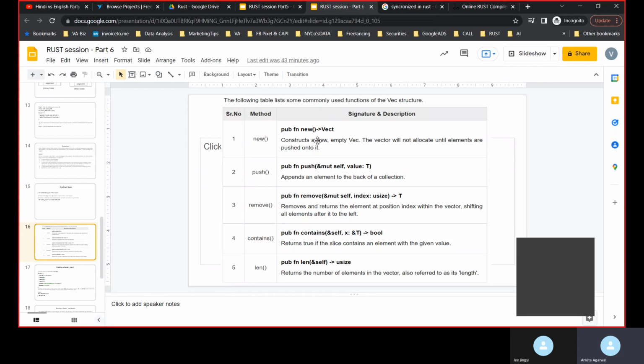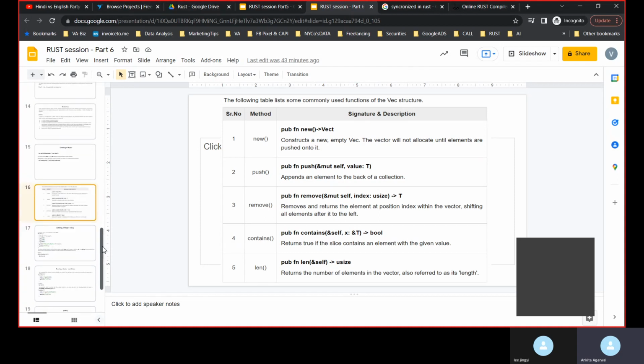These are a few methods or functions the vector has in the library. This is new. This is push. Push is used to add elements to the collection, or add elements to the vector. Then we can also remove by using the index, so on a particular index we can remove the element that we've added. This is to check whether it contains a value or not. Len is to check the size of the vector at runtime, and then you can run a for loop or a while loop over the length of the vector to read the elements, add the elements, or remove the elements.